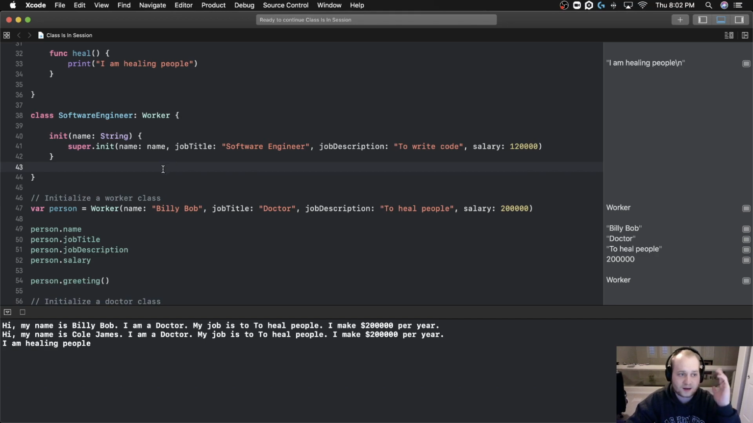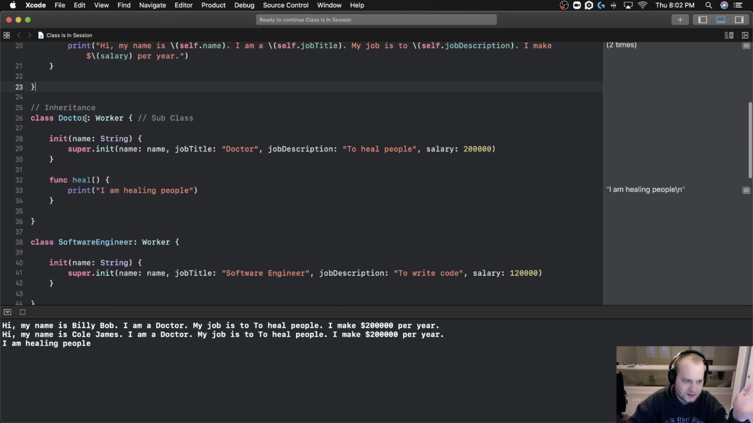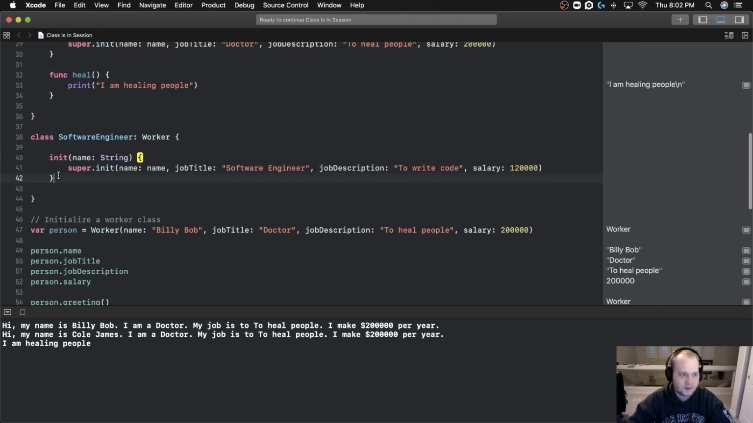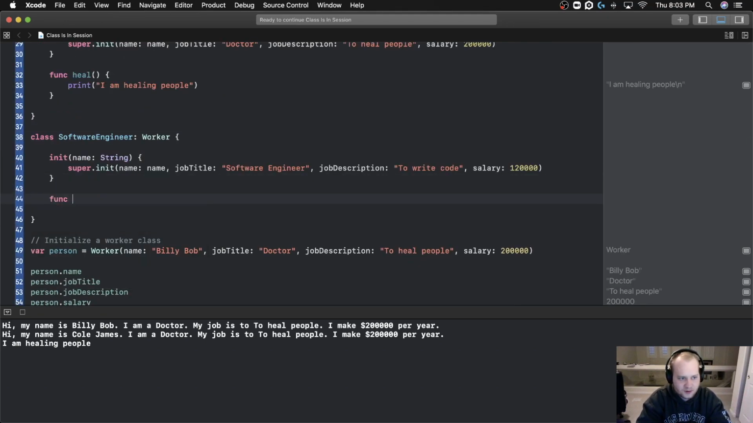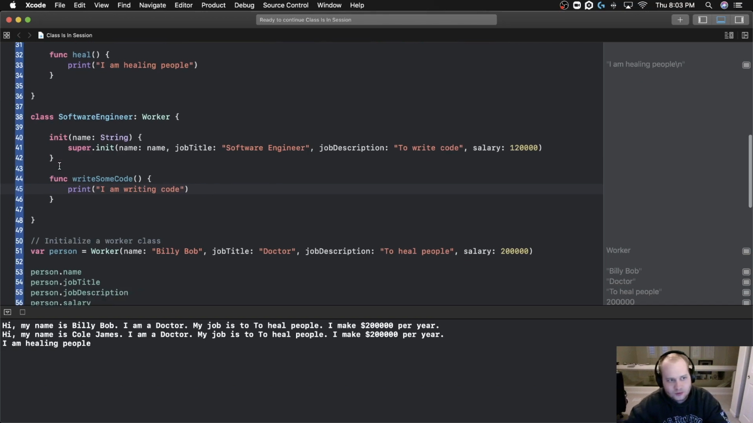So we've got one base class now, which is the worker class, and we've got two subclasses that can do their own things. And for the software engineer, we'll go ahead and add a function called write some code. And this will just print I am writing code. Cool.